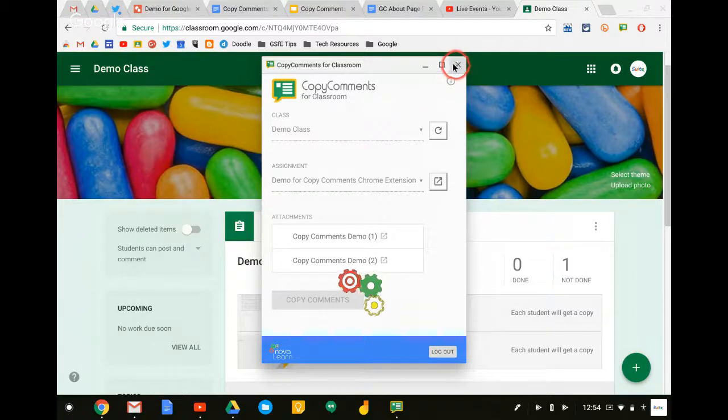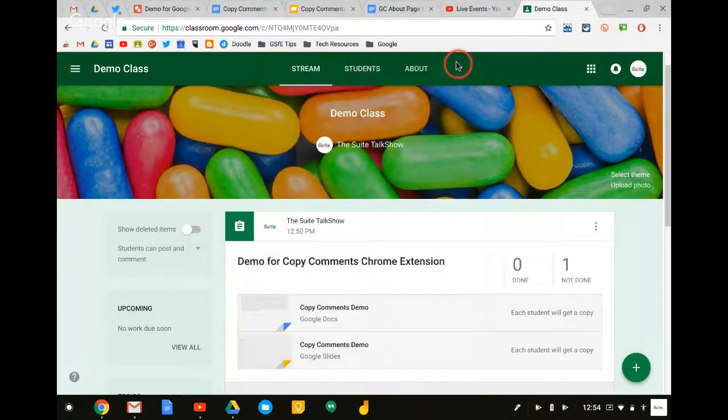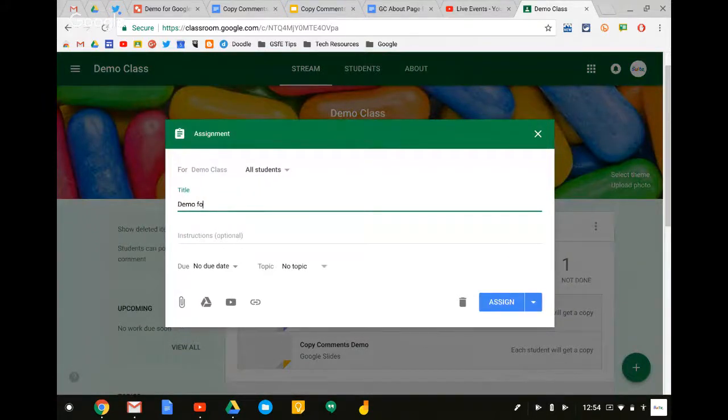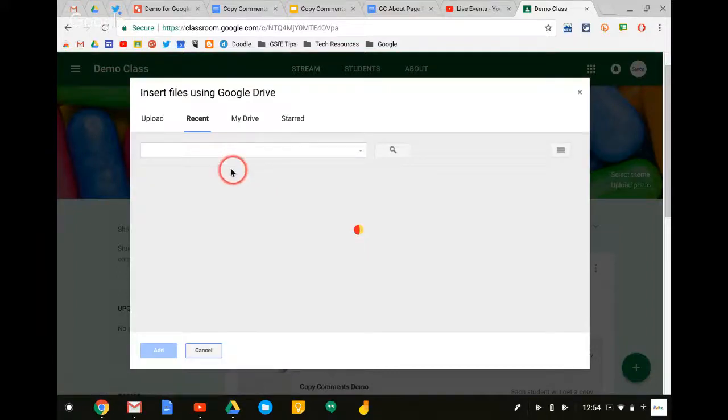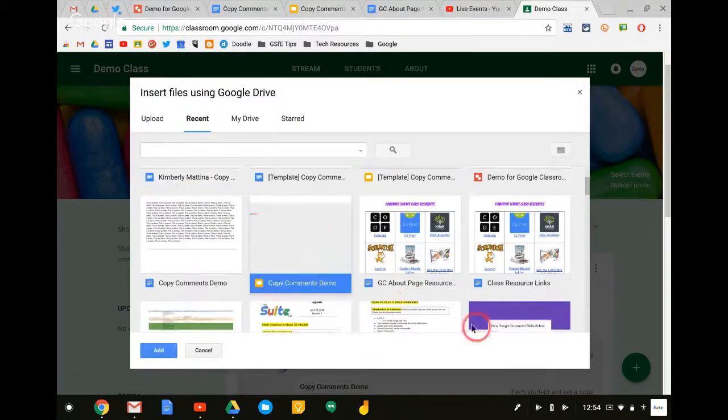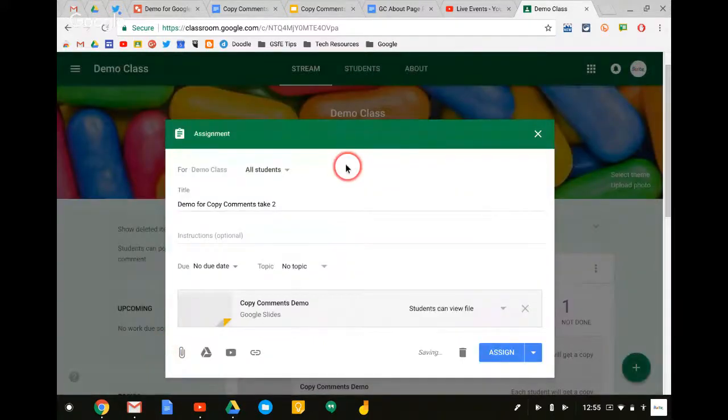Let's X out. Let's start again. All right, so let's do this again. So let's create an assignment. And I'm only going to attach one file and see if that makes a difference or not. And I'm going to change the sharing permission to make a copy. And I'm going to click assign.